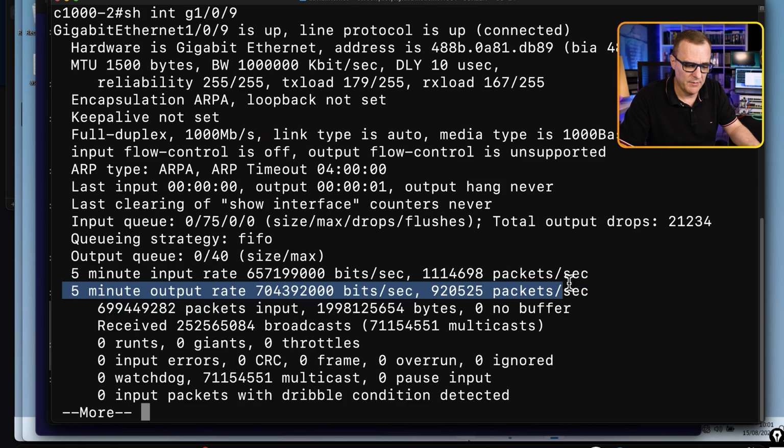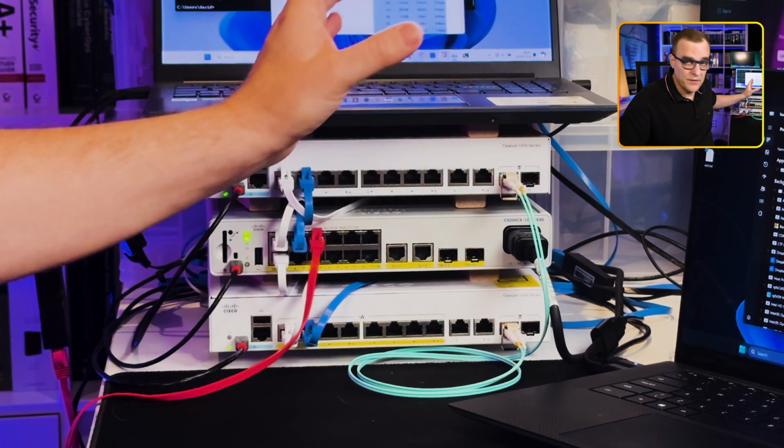Notice 700 megabits per second over the last 5 minutes. Small topology, only a few devices, 3 switches, network is broken basically because of a broadcast storm. So hopefully this proves the point. Be very careful enabling BPDU filtering in a spanning tree topology. Let's see if LoopGuard can solve this problem.